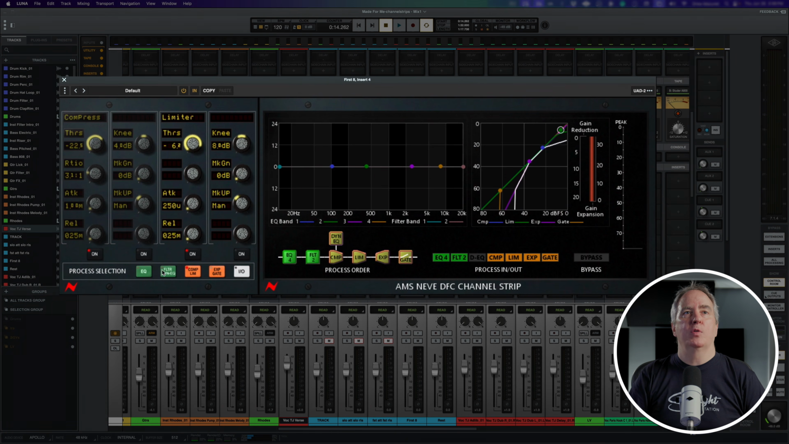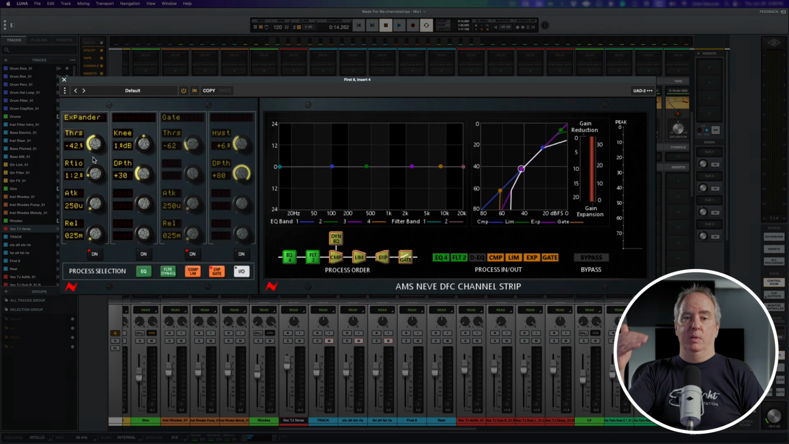And if I move over to the expander gate, we have a similar thing where signals can drop low enough, they'll be subject to the expansion. And if they continue to drop, they will be then subject to the gating. This is not often needed, but this level of control is really cool. And I wanted to show that to you here.